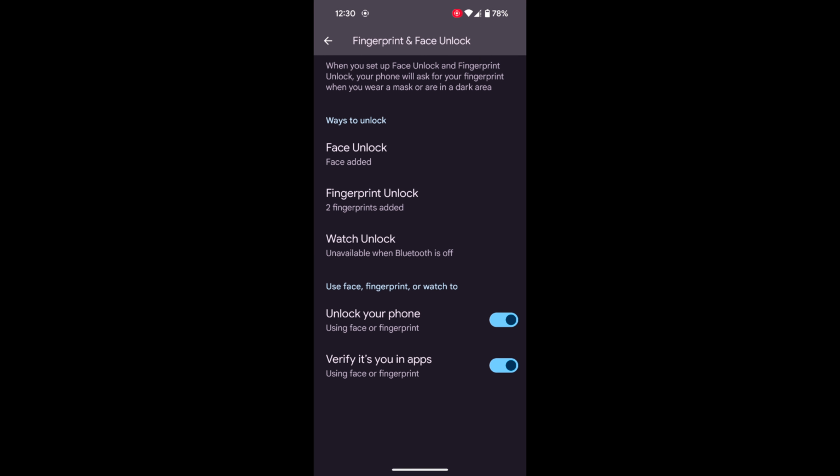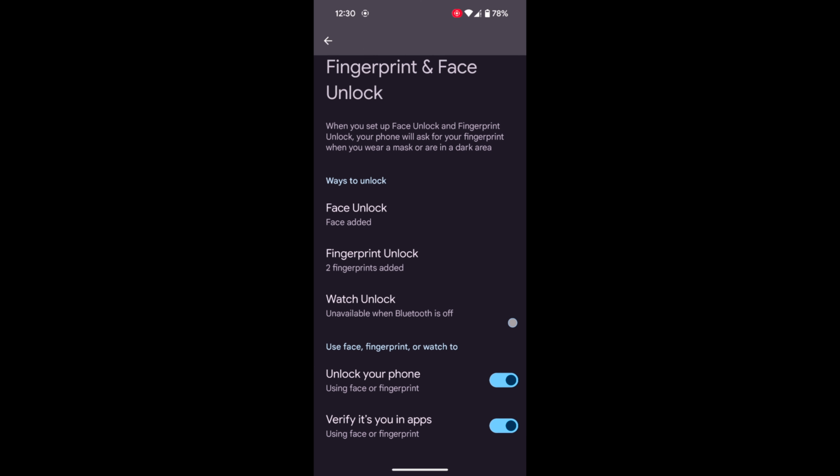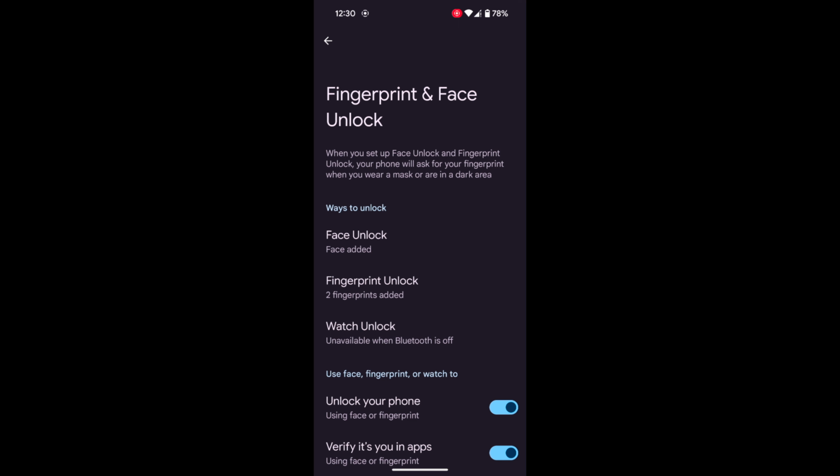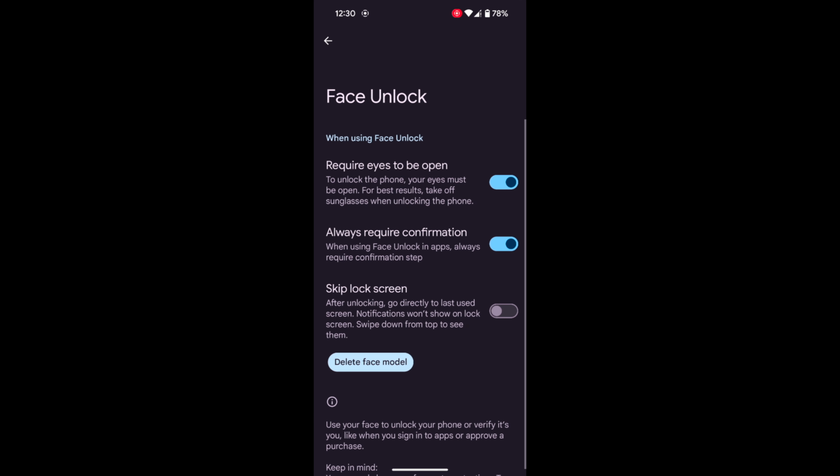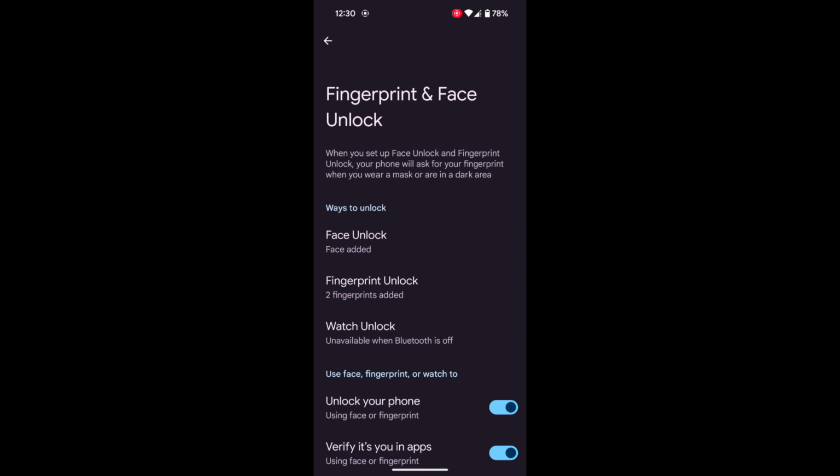Here make sure to go on verify it's you in apps option. Make sure to go on this option to unlock your app using face unlock on your device. Also tap on face unlock. Make sure enable all these options: require eyes to open, always require confirmation, or skip lock screen option.